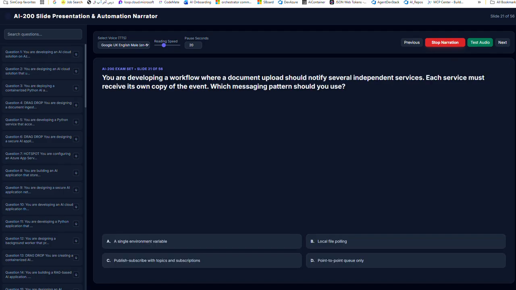You are developing a workflow where a document upload should notify several independent services. Each service must receive its own copy of the event. Which messaging pattern should you use? Options are: A. A single environment variable. B. Local file polling. C. Publish subscribe with topics and subscriptions. D. Point-to-point queue only.